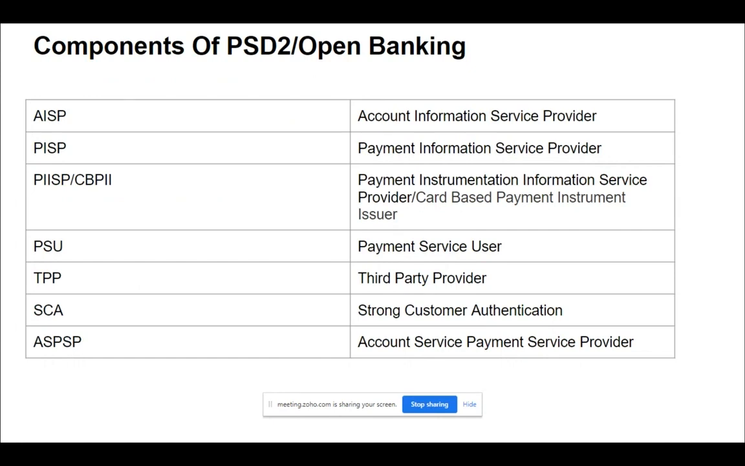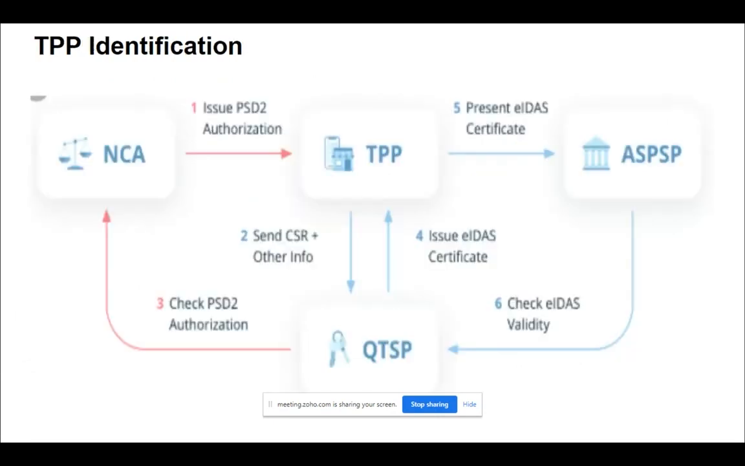PIISP and CBPII: as I mentioned, PSD2 calls it PIISP and open banking calls it CBPII, the card-based payment instrument issuer. PSU is a customer of the bank. TPP is a third party provider. SCA is strong customer authentication, which we are going to discuss in the next slide. ASPSP is the account servicing payment service provider. It is a bank, a financial institution. It is a bank basically.